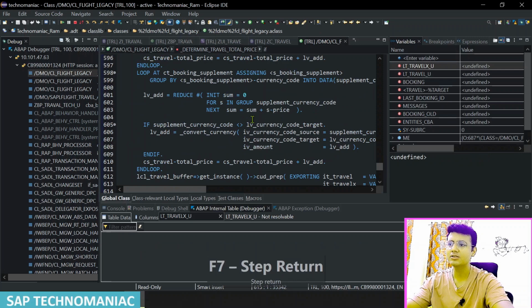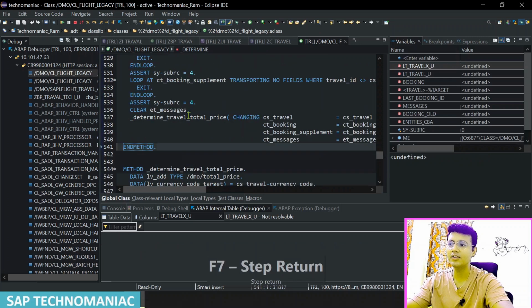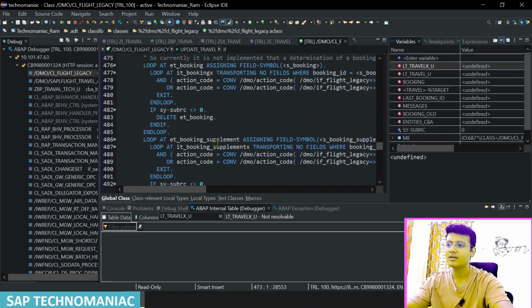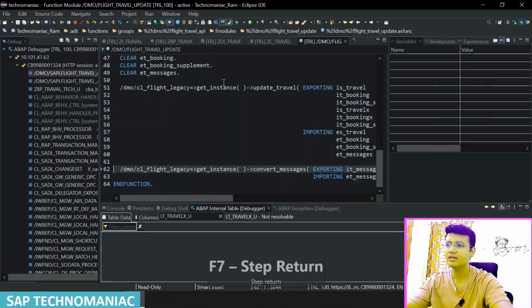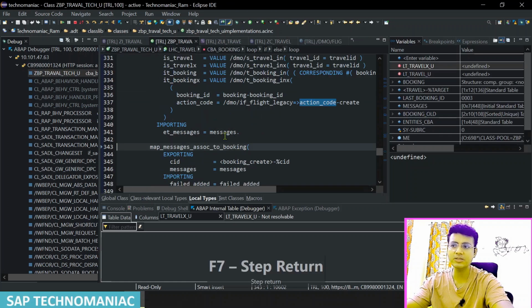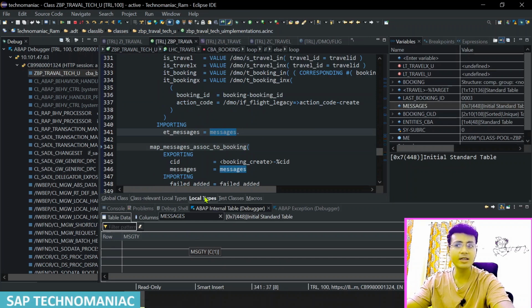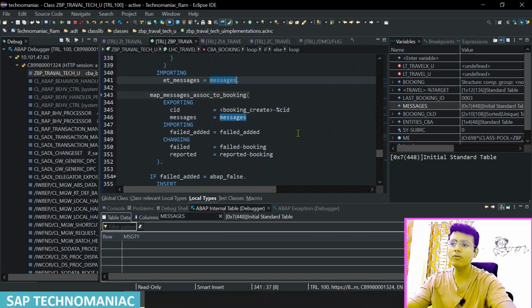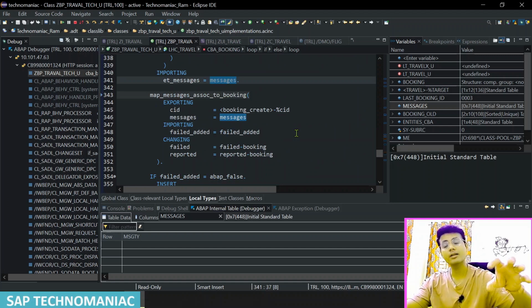F7. Like that, we came to our determinations, it's fine. F7. Okay, everything has run. We came out from this function module, we didn't get any messages. So we can see the travel data, booking data, whichever we are creating, got automatically updated in the booking buffer table. Now when the save sequence triggers, the booking data will be picked from those buffer tables and updated in the database.